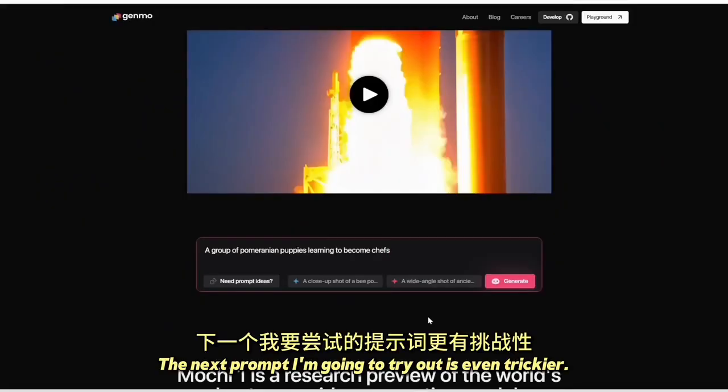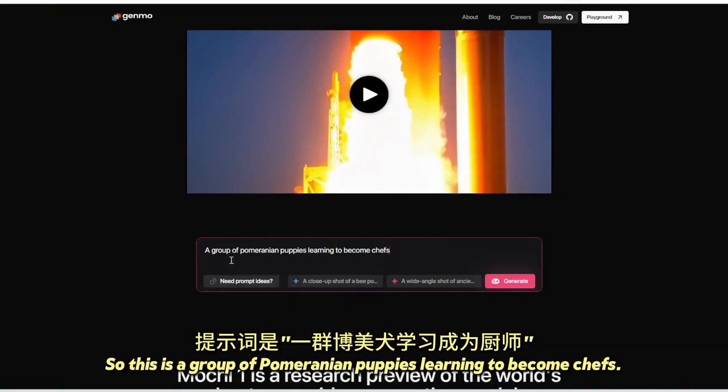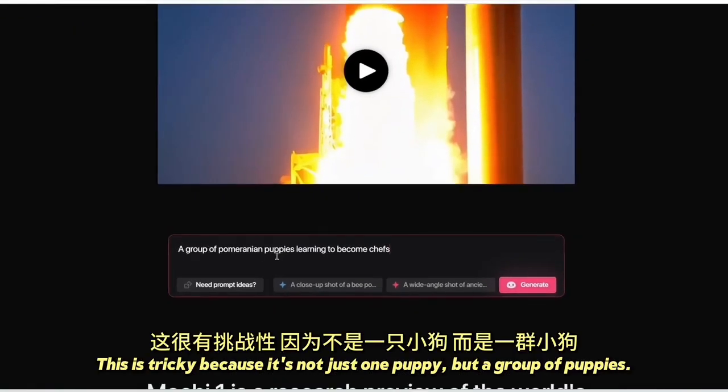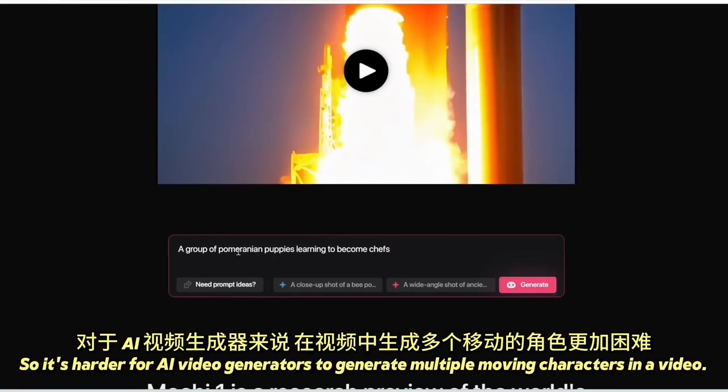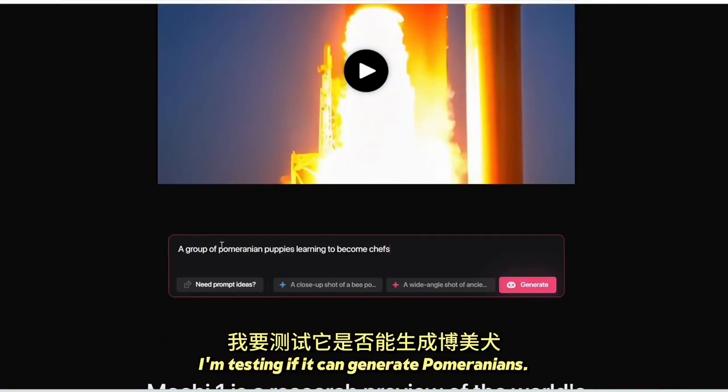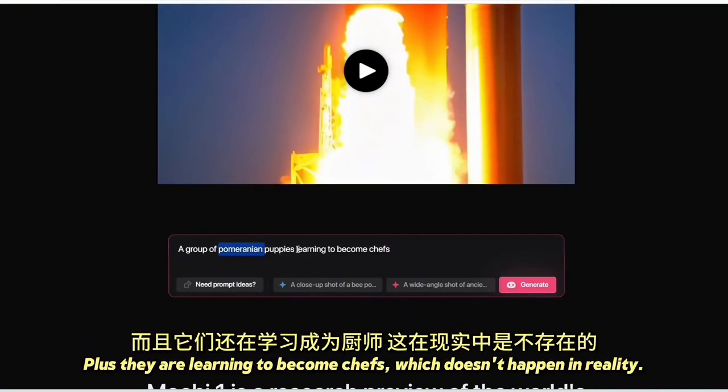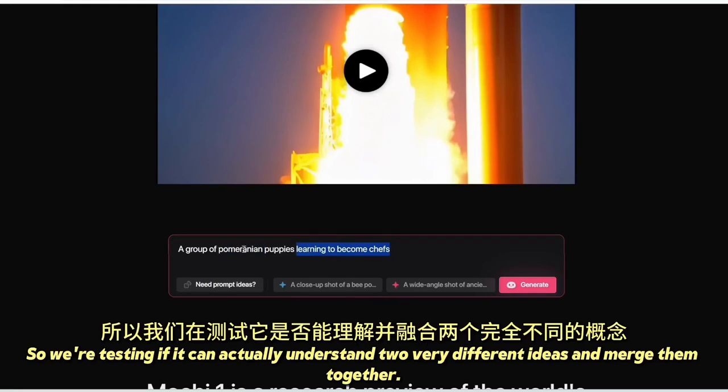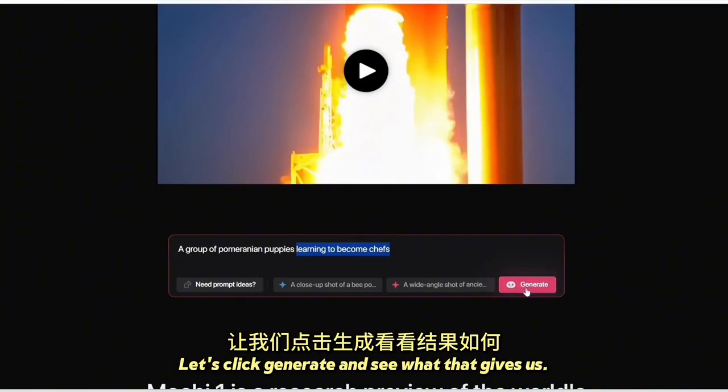Alright, the next prompt I'm going to try out is even trickier. So this is a group of Pomeranian puppies learning to become chefs. This is tricky because it's not just one puppy, but a group of puppies. So it's harder for AI video generators to generate multiple moving characters in a video. And then it's not just any puppy. I'm testing if it can generate Pomeranians. Plus they are learning to become chefs, which doesn't happen in reality. So we're testing if it can actually understand two very different ideas and merge them together. Let's click generate and see what that gives us.